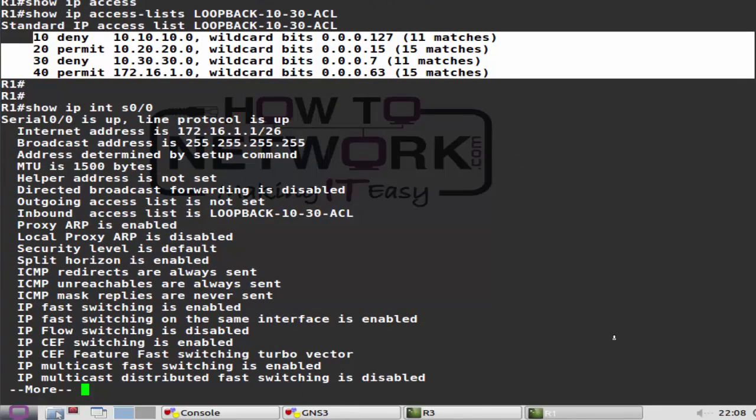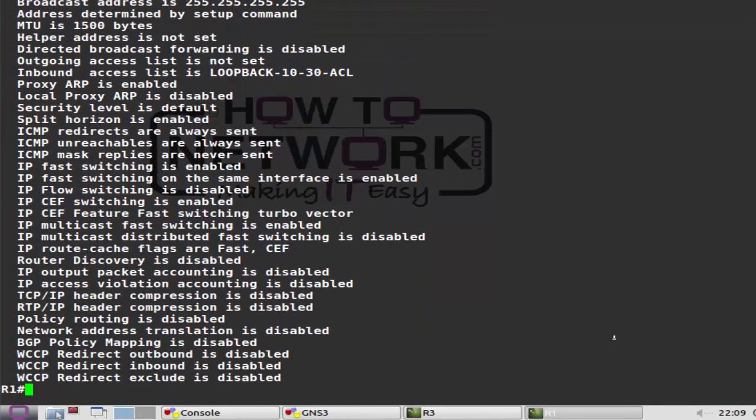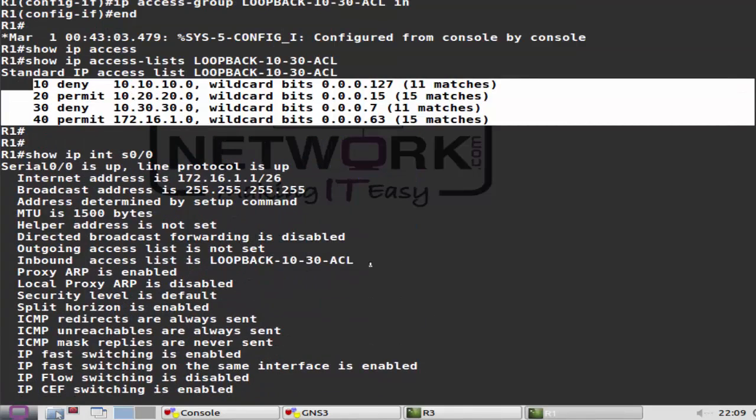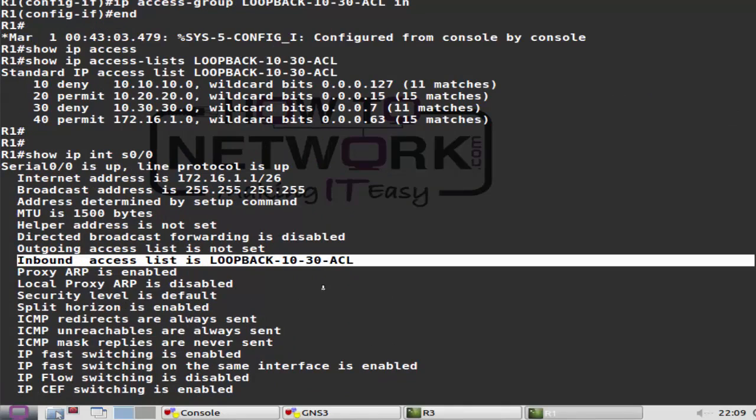We can show ip interface and look to see if any access list is applied there. Now we see inbound access list is applied, so that's the handy command to see as well.